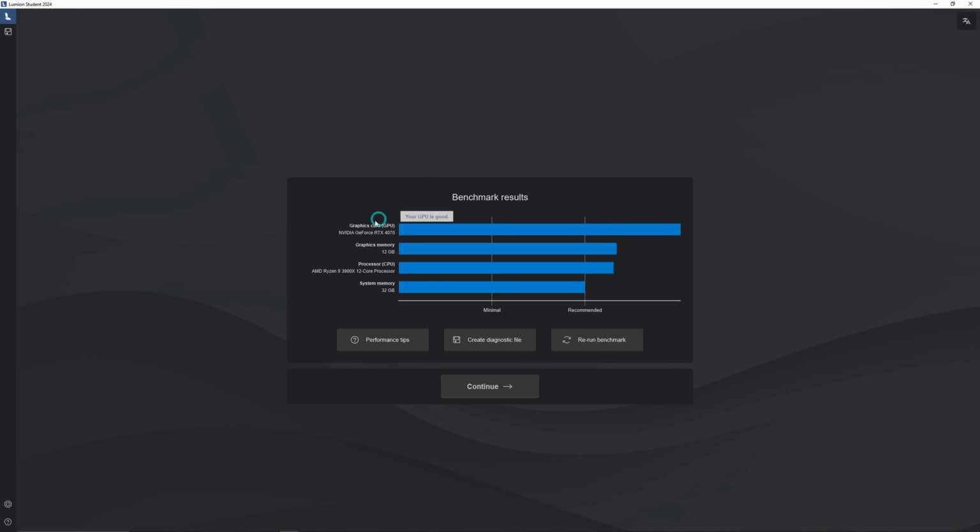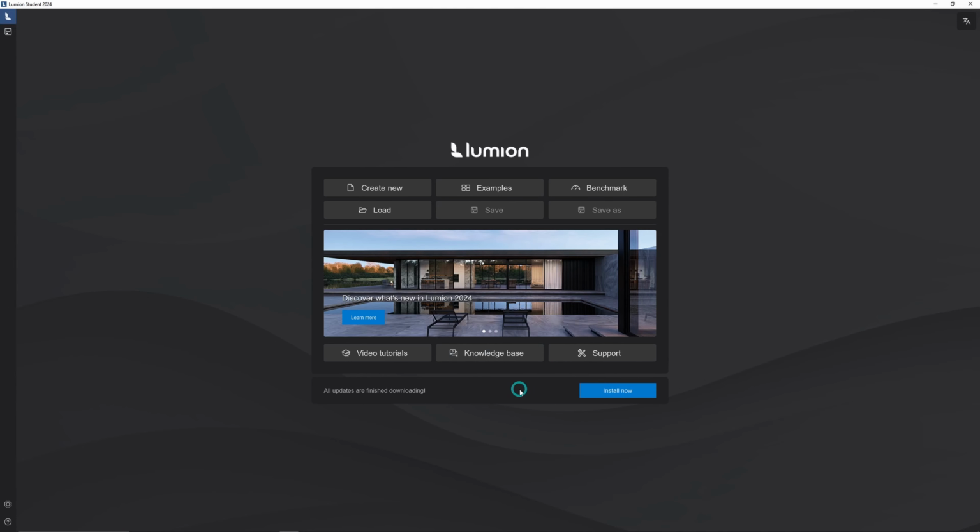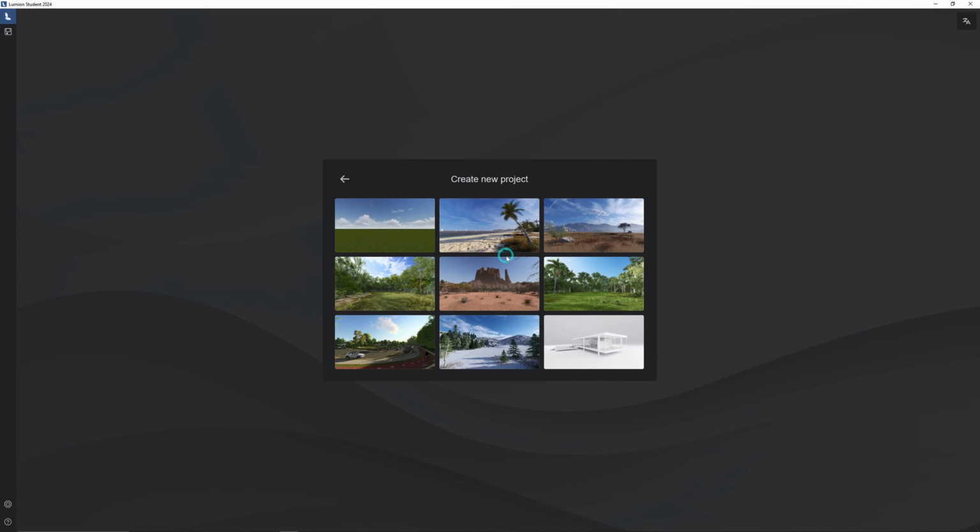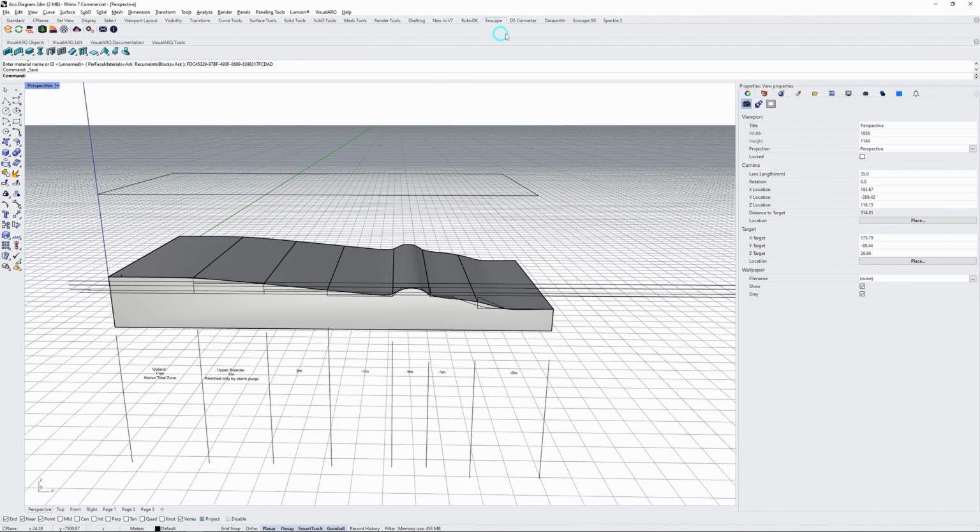First, check your computer specs as there is a benchmark for the minimum specs required. I decided to start with a template to provide me with some pre-existing landscaping elements I can later use. I'm using Rhino to build the base model as reference, and using the live sync within Lumion I can send my model directly to my project.